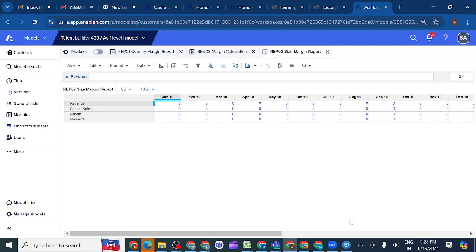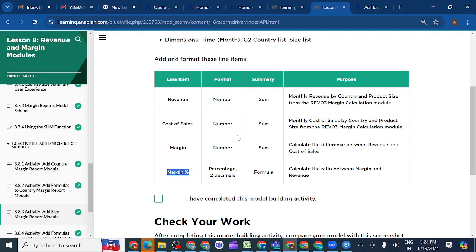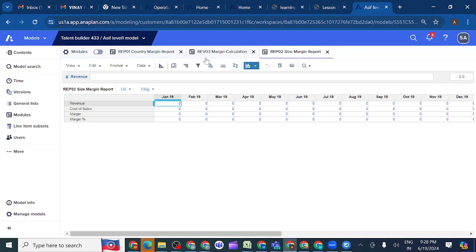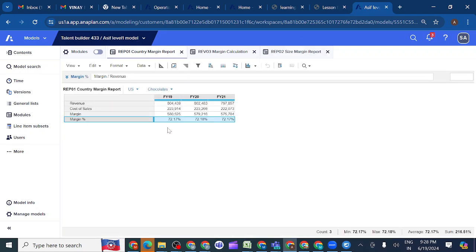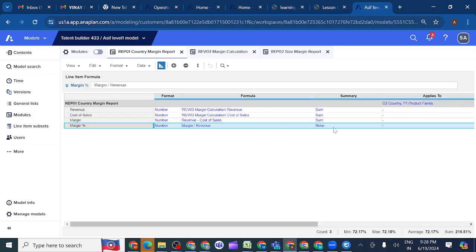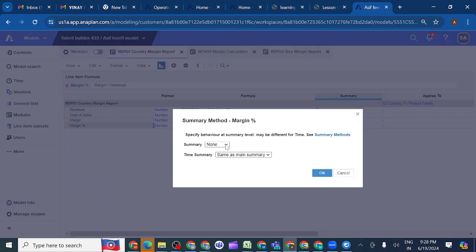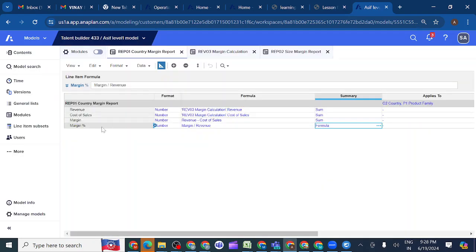You can see I have created this module. After creating the module I need to format these line items. Earlier also we needed to change the summary method. After writing the formula we need to change the summary method to formula. So for the margin line item we need to keep formula as the summary method.